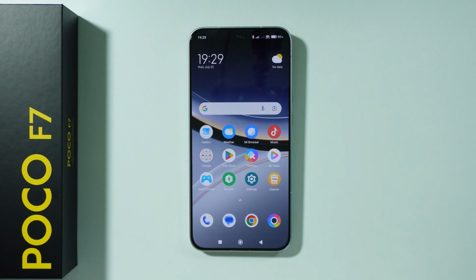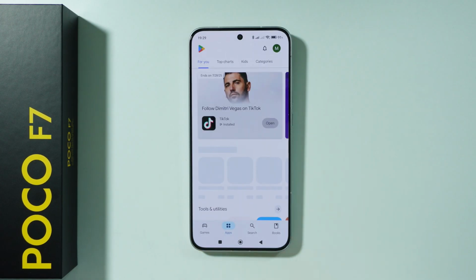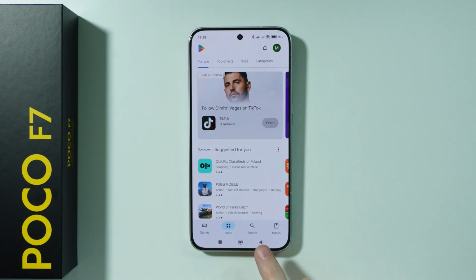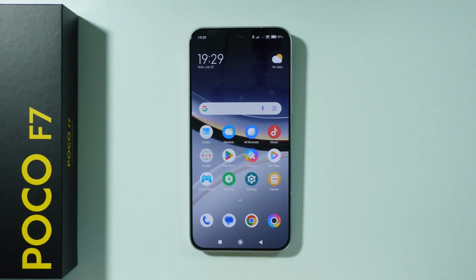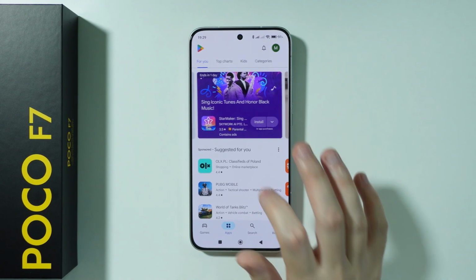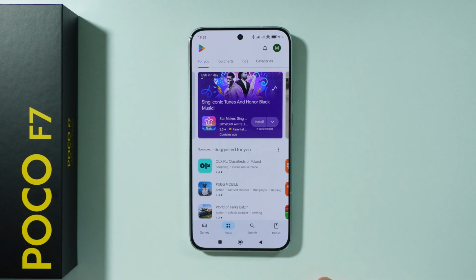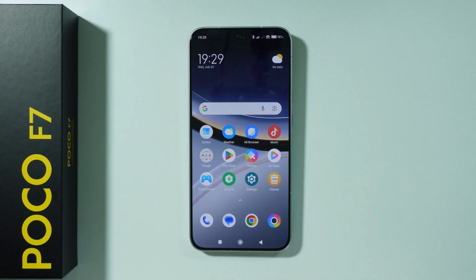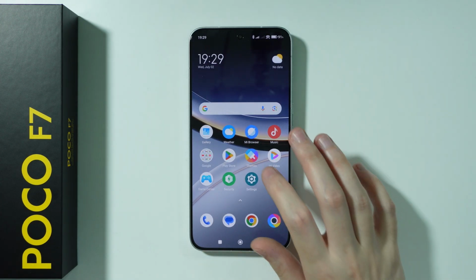If you want to go back on POCO F7, if you use 3 buttons for navigation, then all you have to do in order to go back is simply press the triangle button. This triangle button indicates 1 step back. So if you open an app and proceed to any app, then you can tap on the back button in order to go back to the previous page.